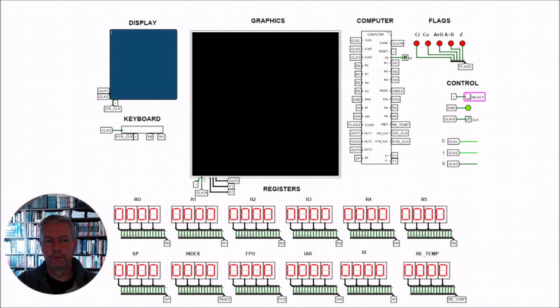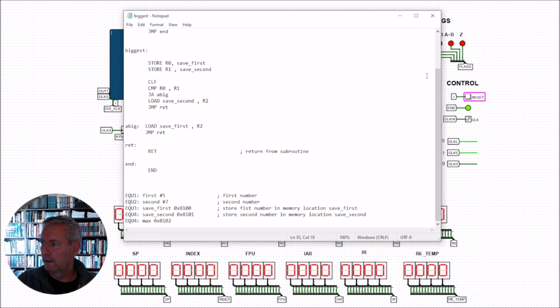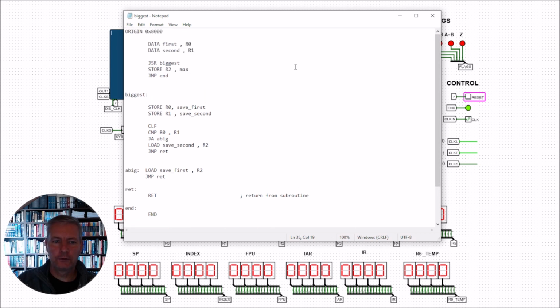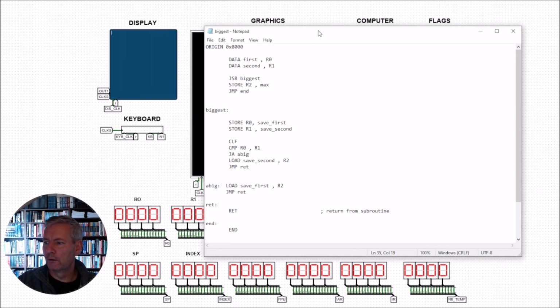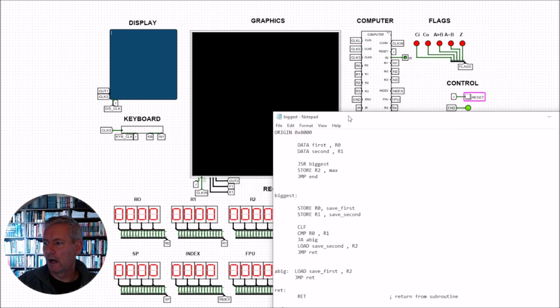Now, in order for us to proceed with this and also to add in an extra couple of ideas about global and local variables, I have written another piece of code. So it's going to be really quite straightforward. And all we're going to do is we're going to have two numbers. One of the numbers is in register R0, the other number is in register R1. And this piece of code here is going to return the largest of these two numbers and put it into register R2.